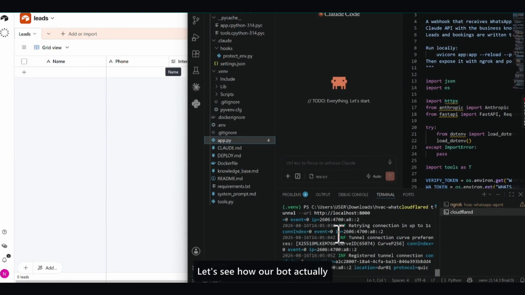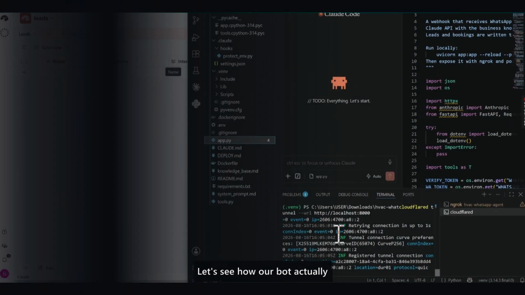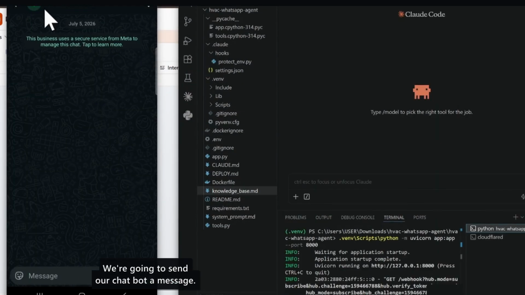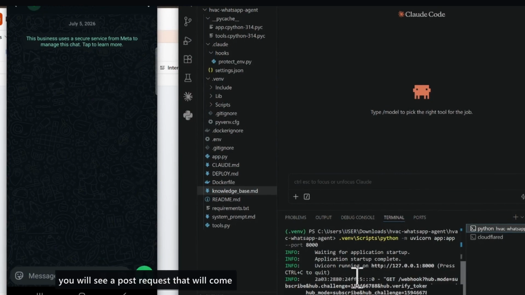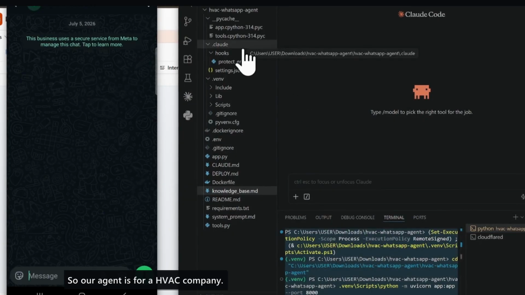Let's test our bot. Let's see how our bot actually works. So this is our WhatsApp here. We're going to send our chatbot a message. When you look at this, you will see a post request that will come through this part here. So let's send a message. We're going to send something like, my AC is not cooling. Remember, our agent is for an HVAC company. So let's send a message now.